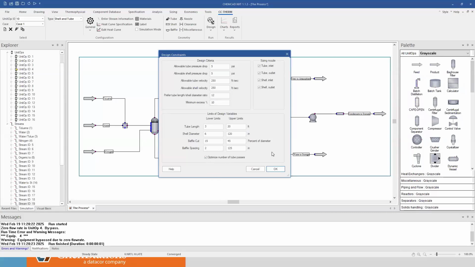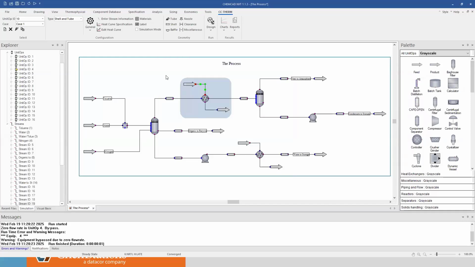I like to optimize the number of tubes so that CC-THERM can find the best option for how many tubes are positioned within the shell. So I'm not going to change the design criteria. As you can see, CC-THERM uses it to size regular industrial heat exchangers. So I say okay, and now we have our design criteria.